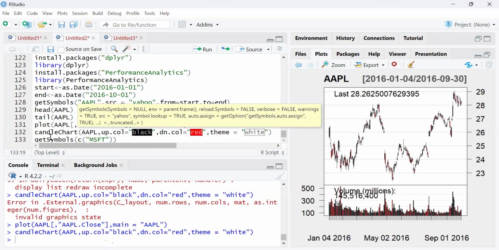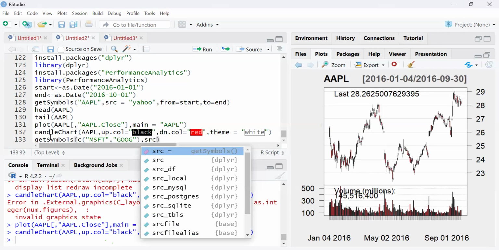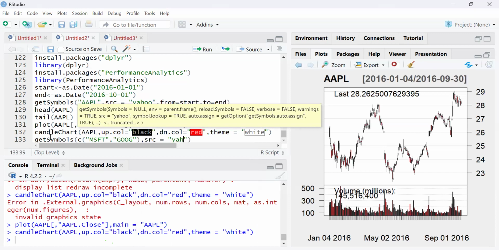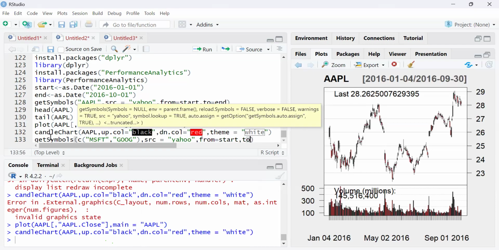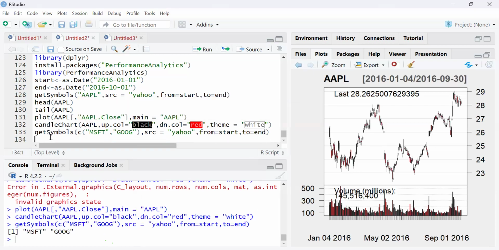Then I'll take it here, comma. Then one more company, I'll take GOG. Just type GOG, then comma, and press SRC for the source. I'll take it from Yahoo. In double inverted commas, press comma, and then from is equal to start, that is already defined over here, and then press comma, to is equal to end. This is my end, to and start, and just press Control Enter. You will get Microsoft and Google.